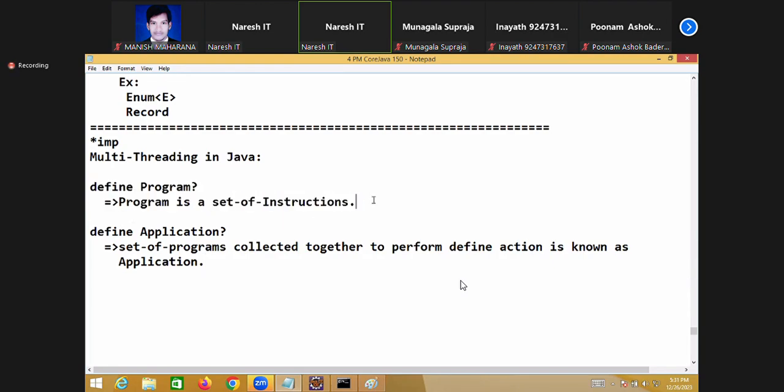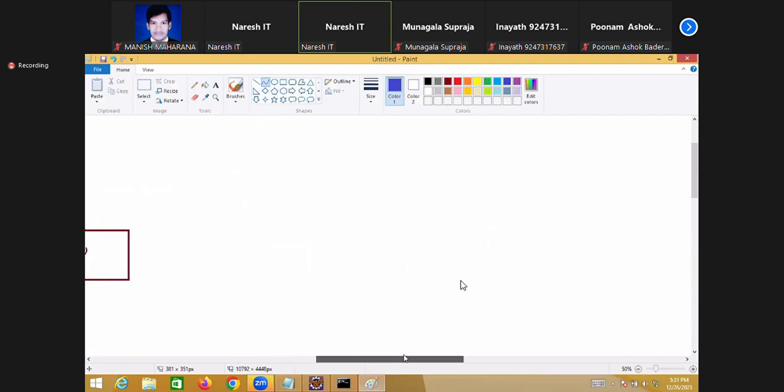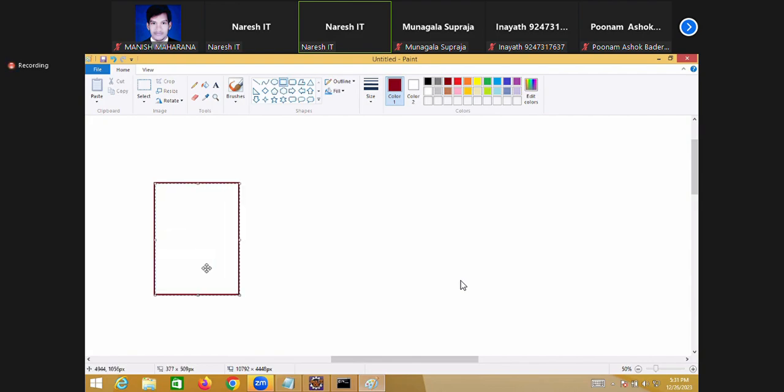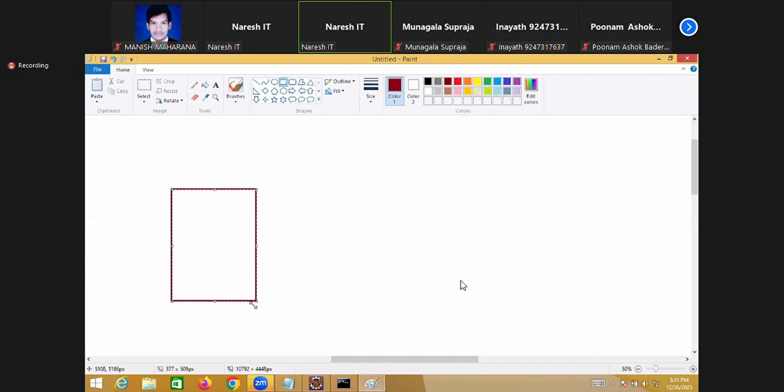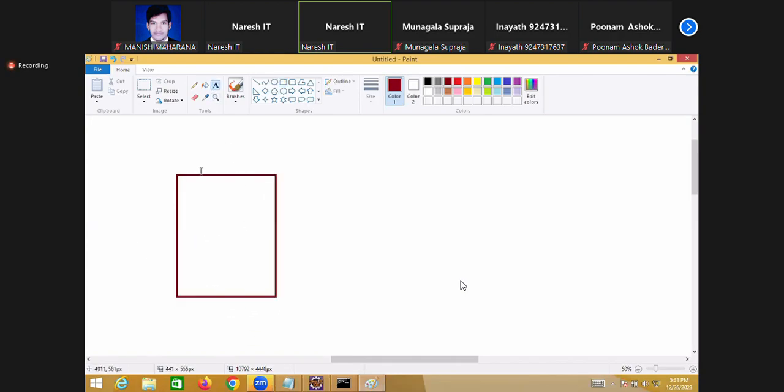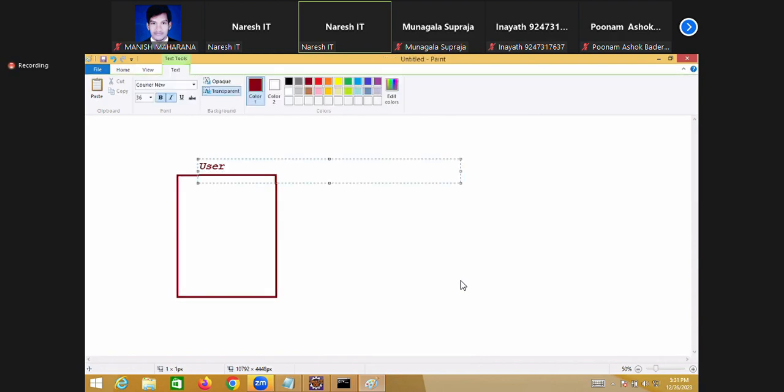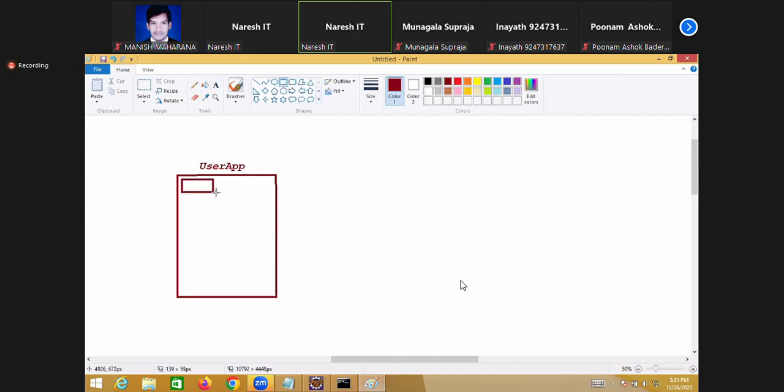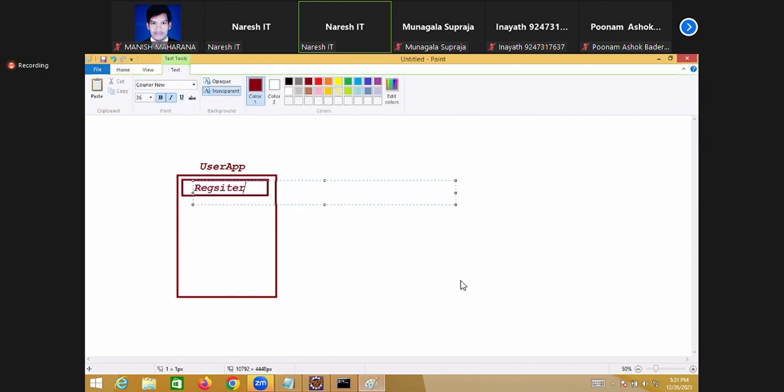So those programs must be collected as an application. Today the visibility is for application. Suppose, I'll always take one common name here. I'll take one application name always: User app, because in advanced Java we run this. Through this application, one user can perform register.